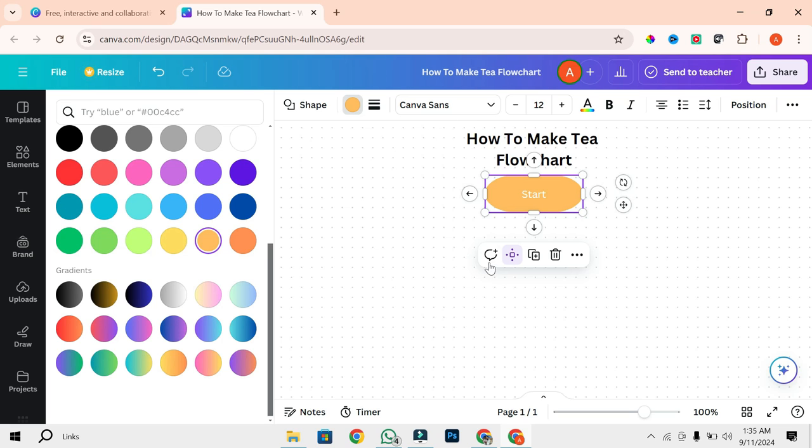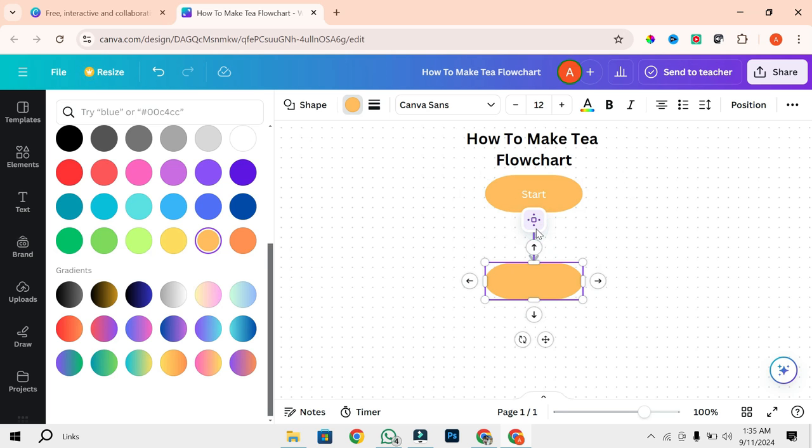One of the easiest ways to maintain consistency in your flowchart is by duplicating shapes. Click on the shape, and you'll notice 4 arrows around it. Click on the arrow pointing down to duplicate the shape. This way, you don't have to manually drag and resize new shapes every time. Now, we have a duplicate shape that we can use for our next step.